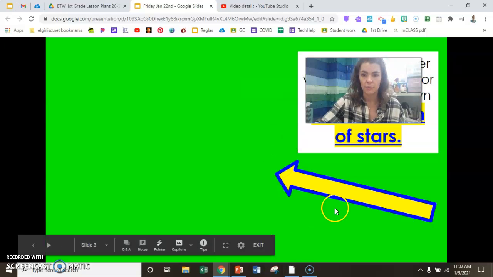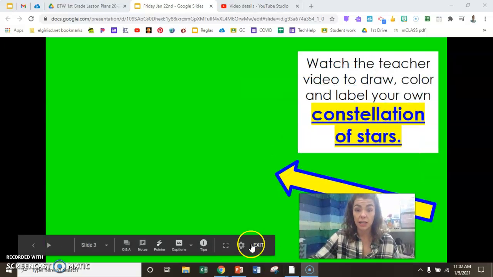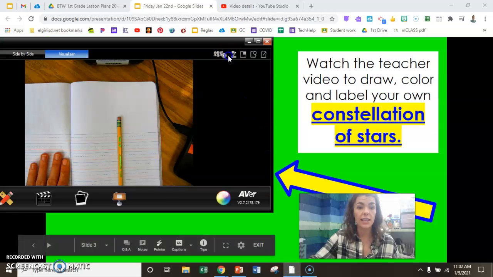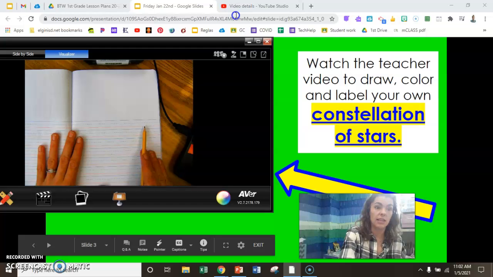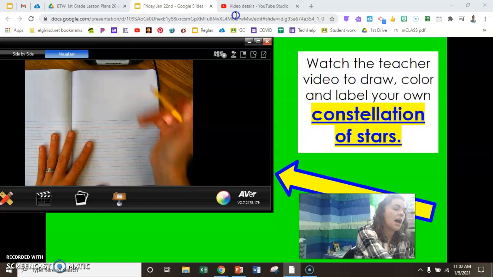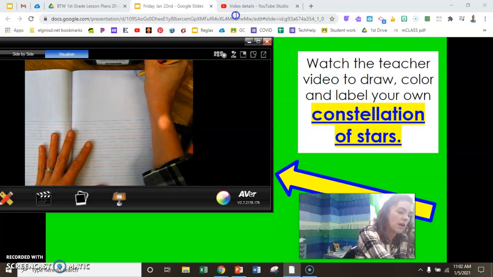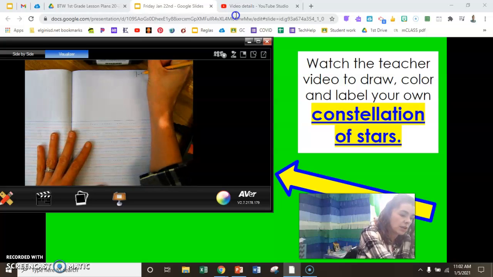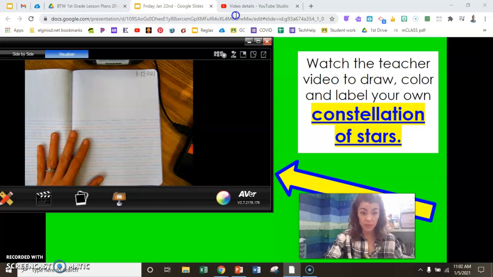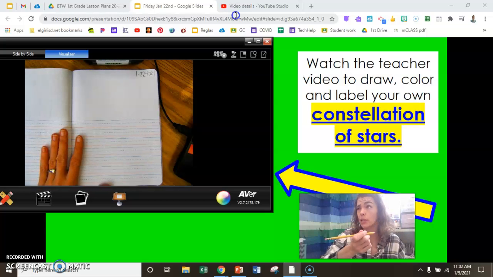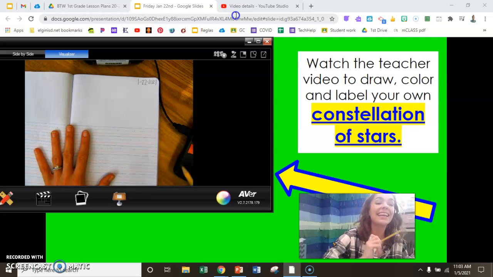Let's get started. We're watching the teacher video to draw, color, and label our own constellations. Here in my journal, let's start with today's date. Up on the top, 1 for January, 22 for today, and the year is 2021. We said we needed a daytime or a nighttime sky. Thank you for reminding me.